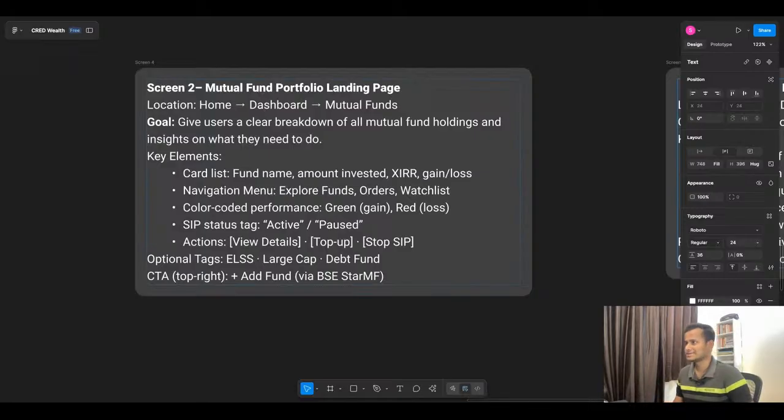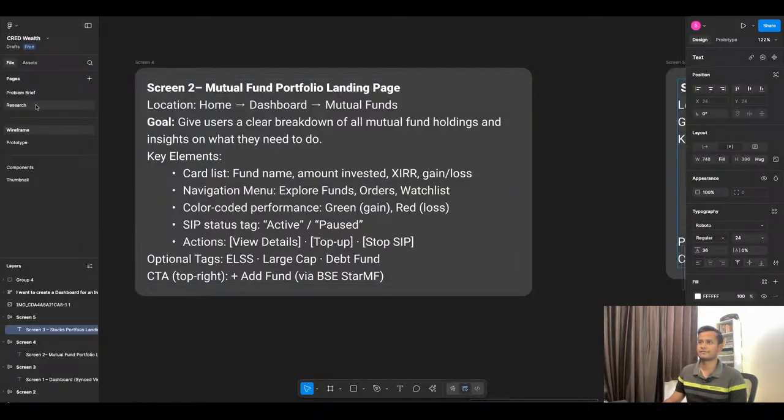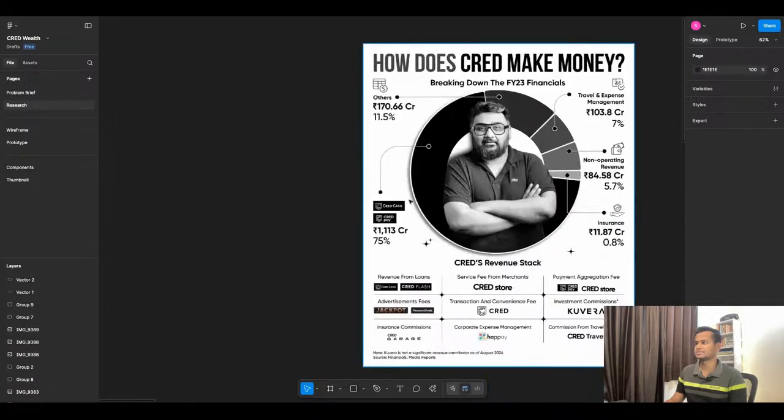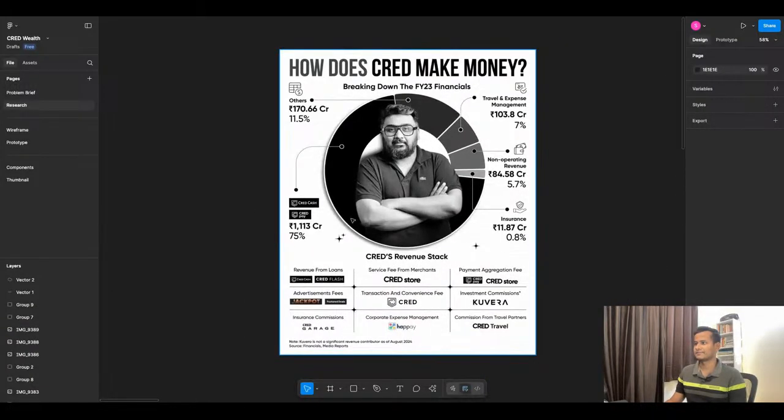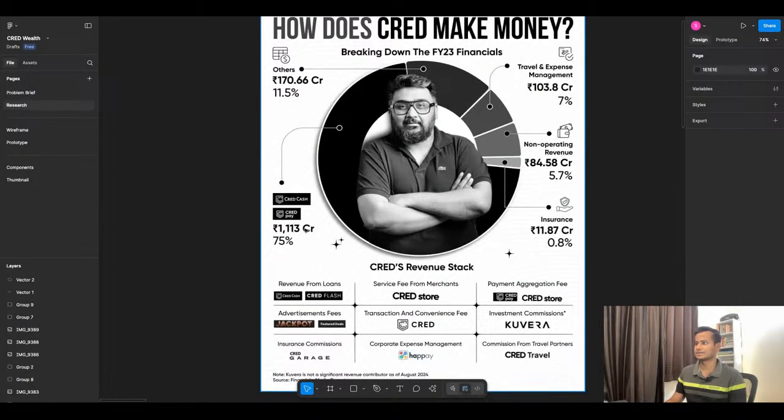Why mutual funds? CRED is majorly a lending provider, right? If you see the breakdown of the revenue streams of CRED, 75% comes from CRED Cash and CRED Pay, correct? Which is the lending thing, and also the payment thing, and also investment commissions and everything is also there.